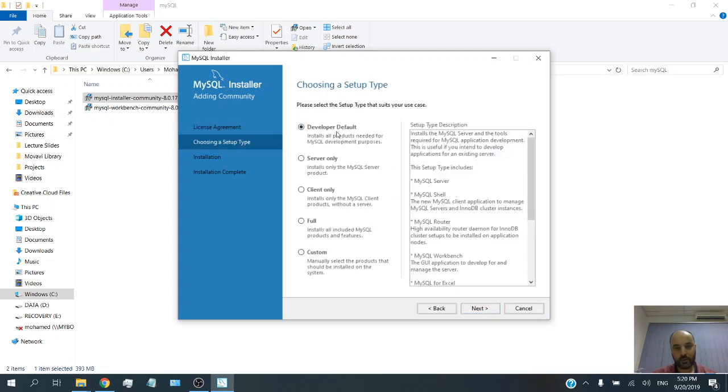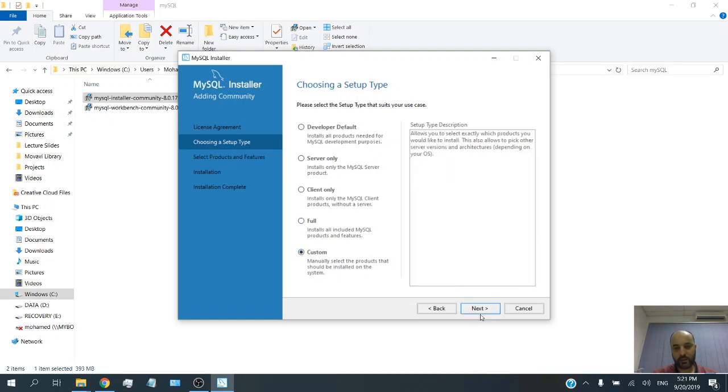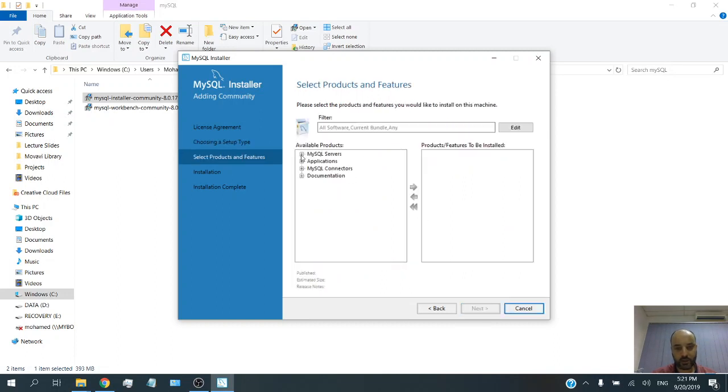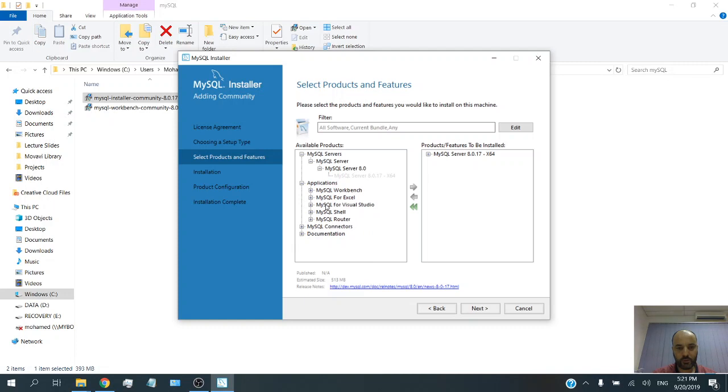Then here, if we want to install using developer default, this will install the following software, but I prefer to go custom here, or maybe full. It depends on you. So the first thing, we select custom here to understand what we have installed, and we go to the MySQL Servers. Go here and select this. We install the engine of the MySQL Server.